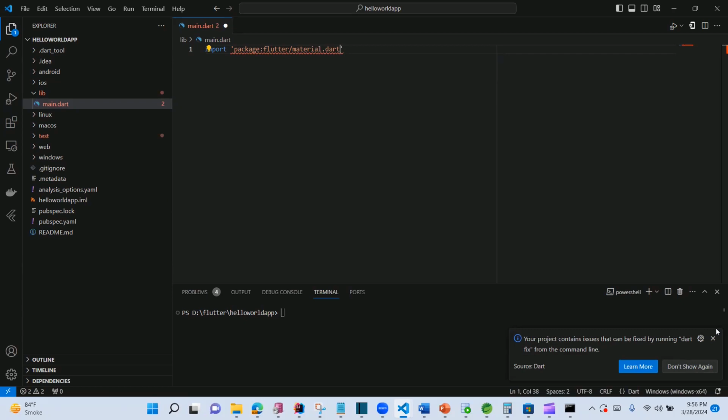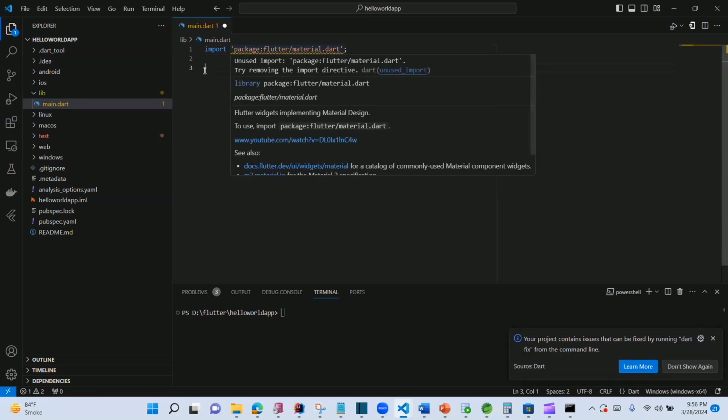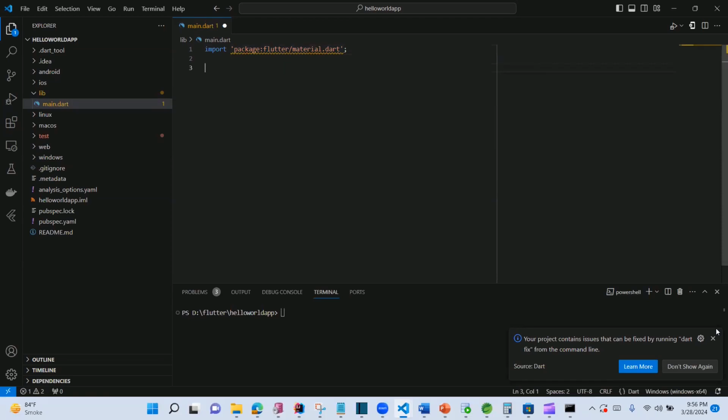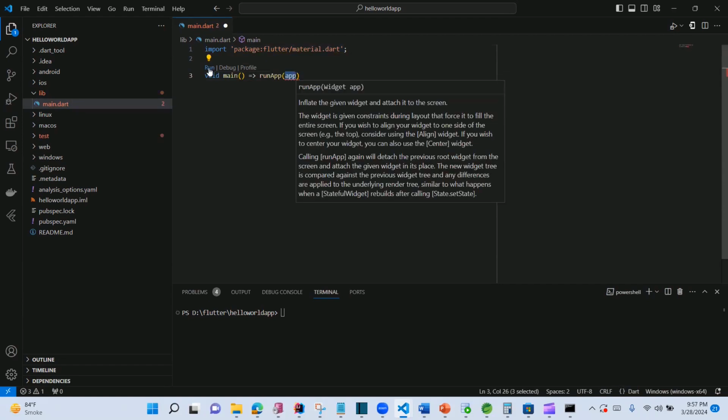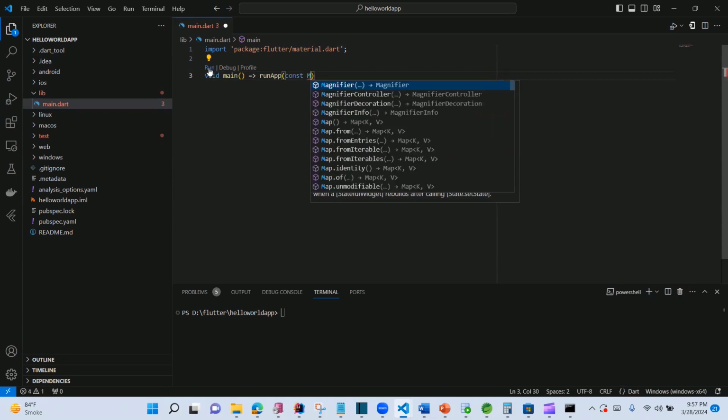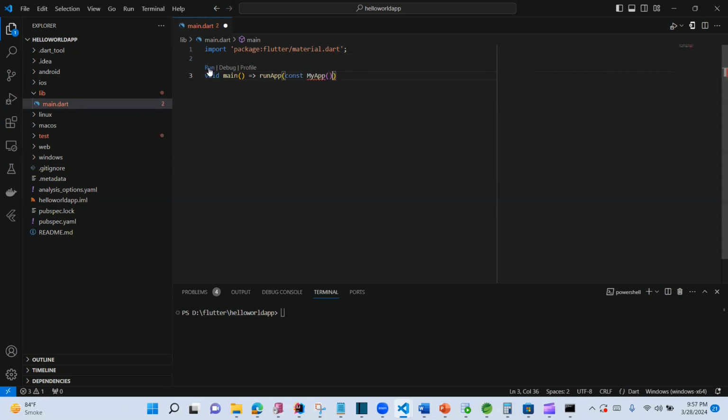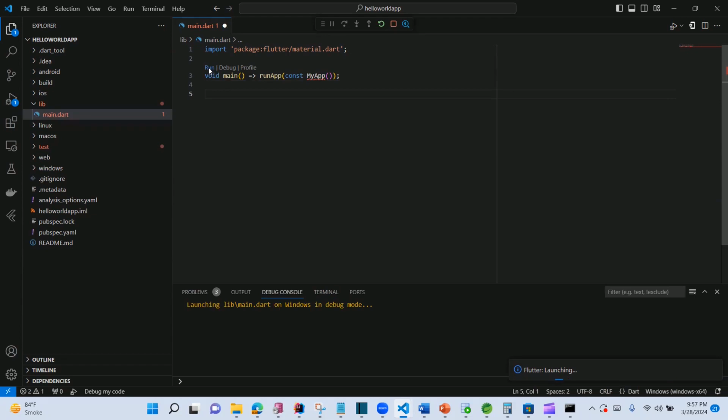This imports the material library from Flutter, which provides various pre-built widgets and tools for building material design applications. Here, we define the main function, which is the entry point of our Flutter application. Inside it, we call the runApp function with an instance of the MyApp class, which will be the root widget of your application. So, let's create a class with the name that we have written in the main function.